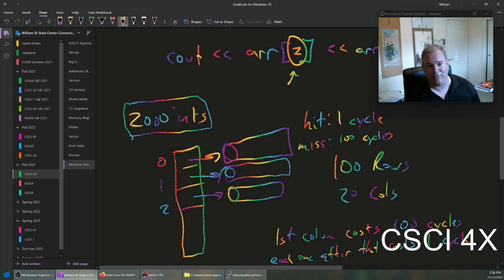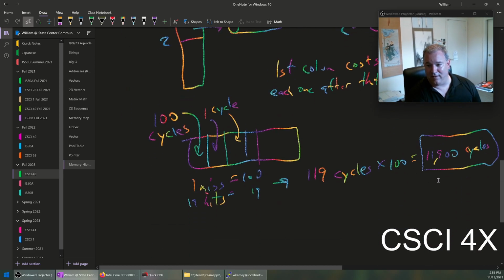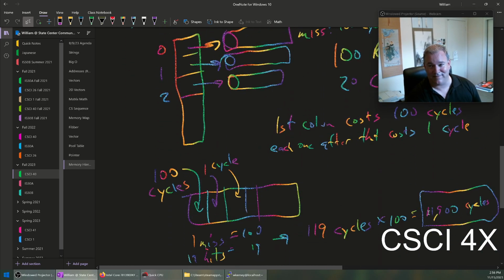Or if you want to include the first cache miss, it would cost us 2,100 cycles. This is sort of our optimal cost. All right. So 2,000 cycles instead of 11,000 cycles. You guys see what I mean?